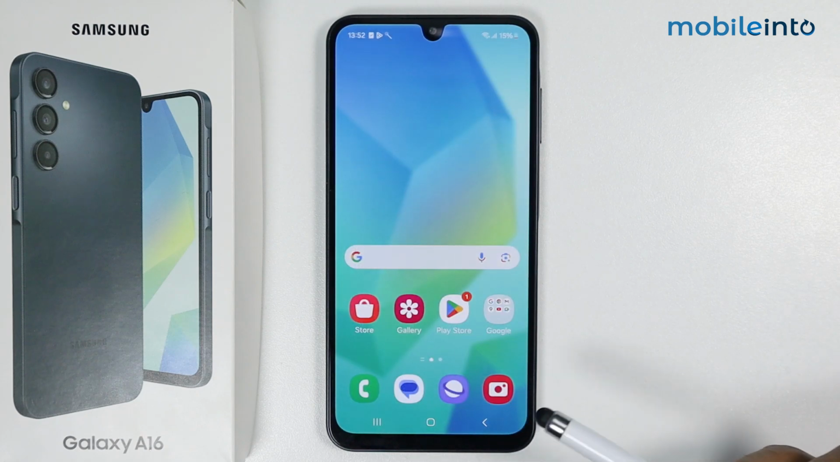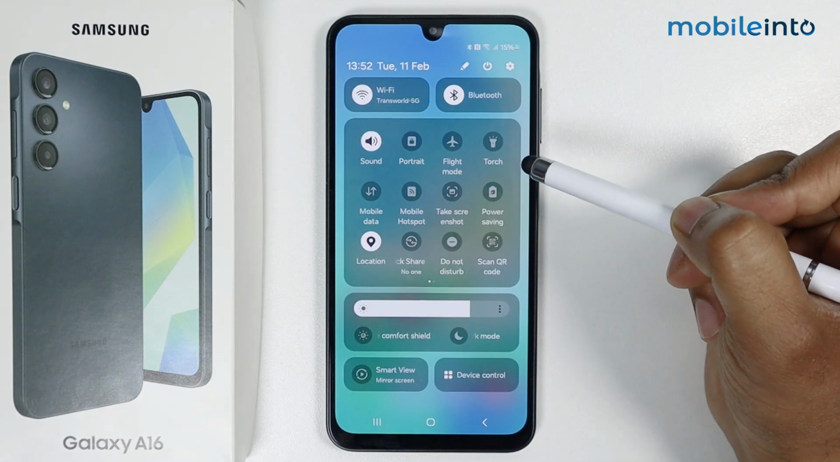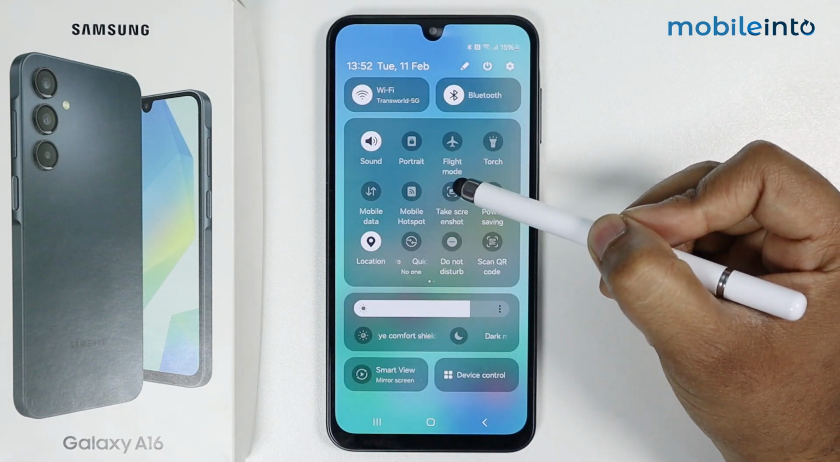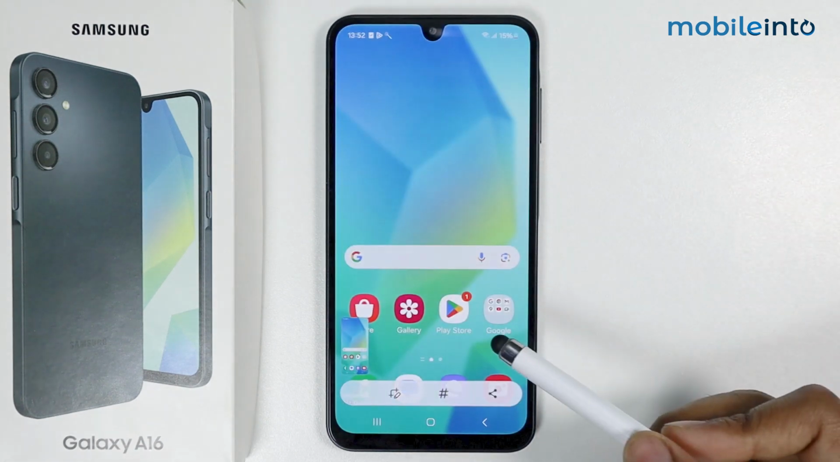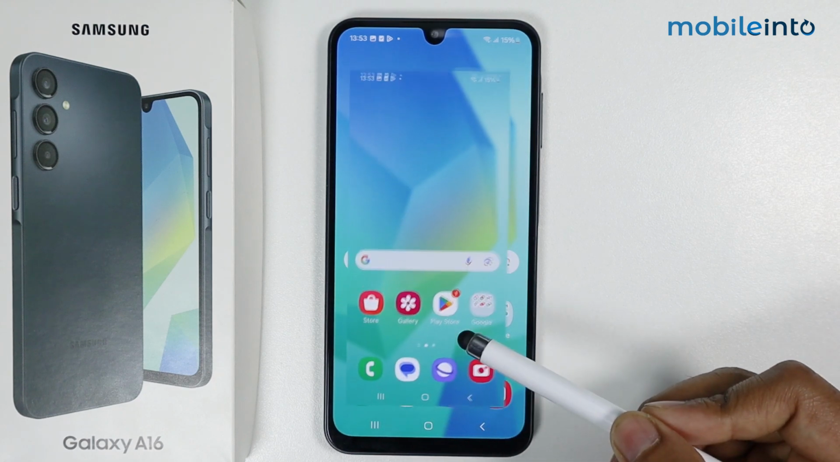Let's go back. Again, go in notification bar, scroll down. Now here you can see take a screenshot option is showing. Simply tap on it. As you can see, a screenshot is captured. Now if you want to edit the screenshot, then tap on edit.